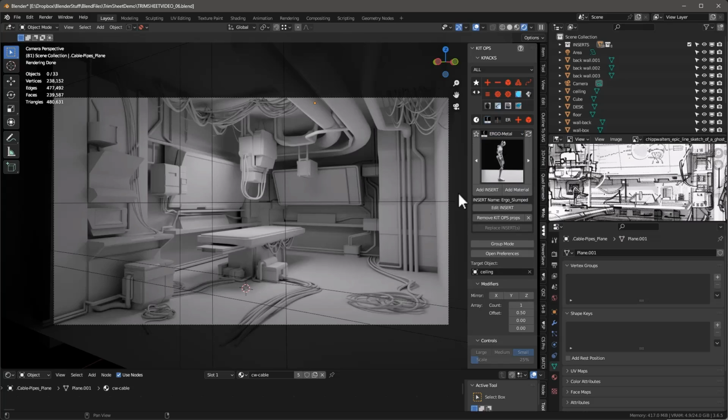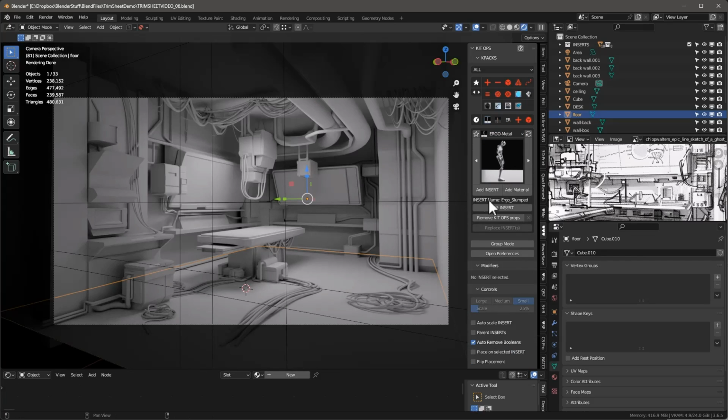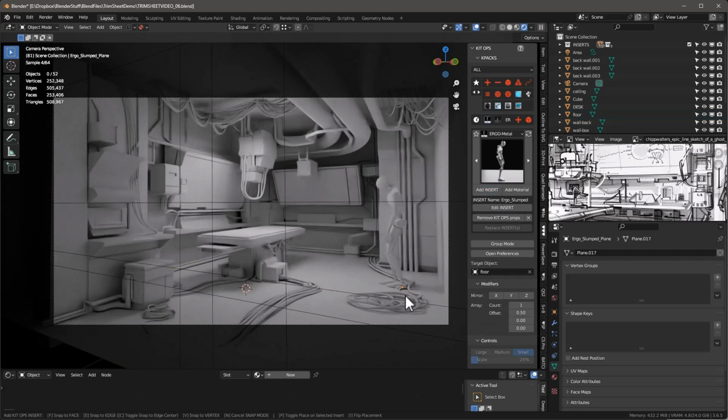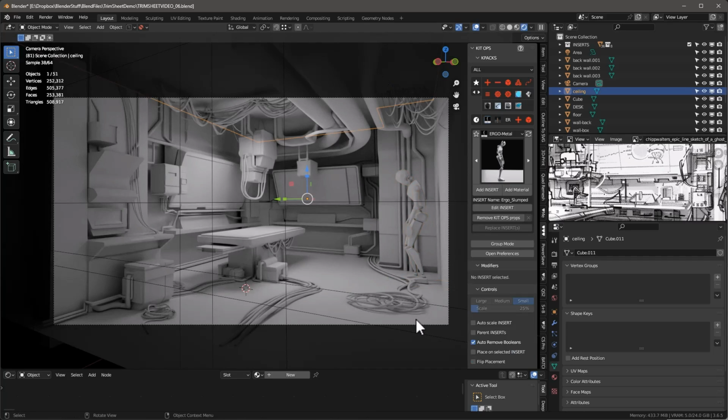What I'll do is I'm going to take this slumped character. I'll select this plane right here, and I'm going to add the insert directly onto here. And I think I'll scale them up just a little bit, like a little larger, maybe something like this. And we move them over. Okay, and really, that's all there is to this scene right here.